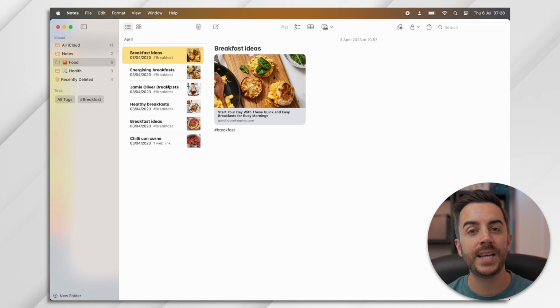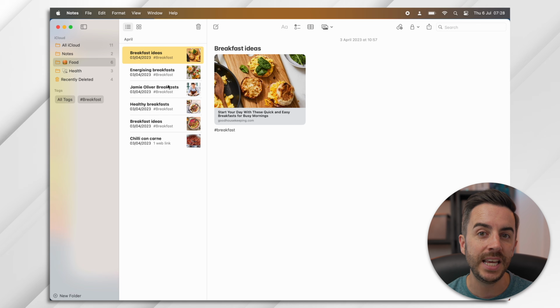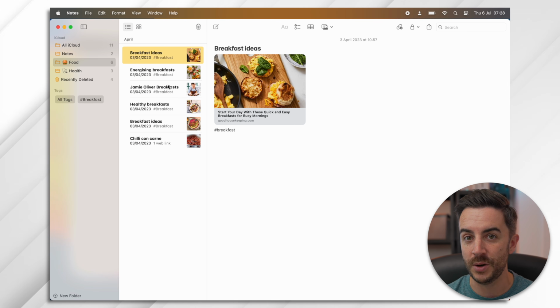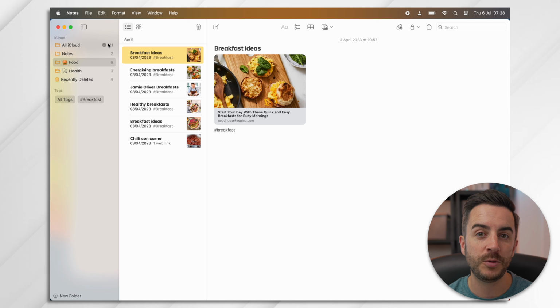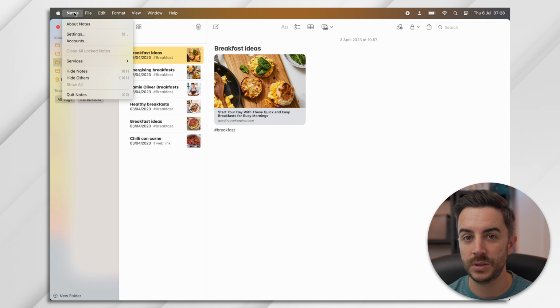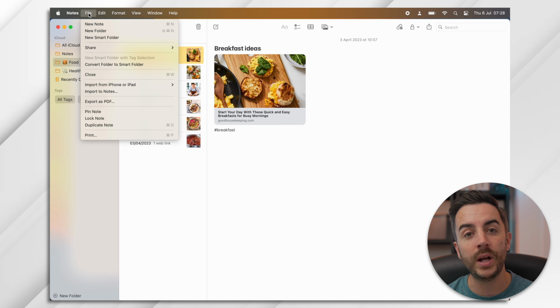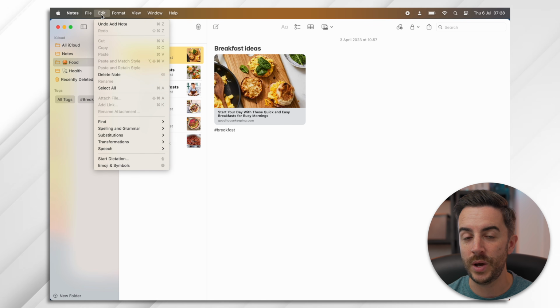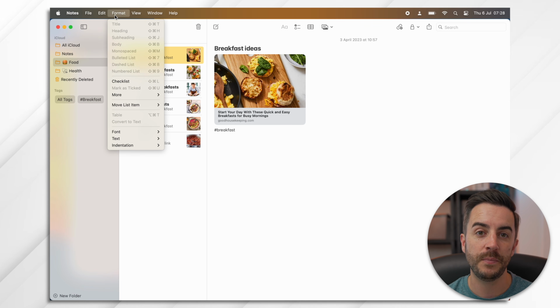The final thing to point out in terms of navigation, and a key difference between the Mac version of Notes and the iPhone and iPad version, is that you've got a number of options up at the top of the screen in the menus. I won't cover everything in here, but we will cover a number of these options as and when they become relevant throughout the video.